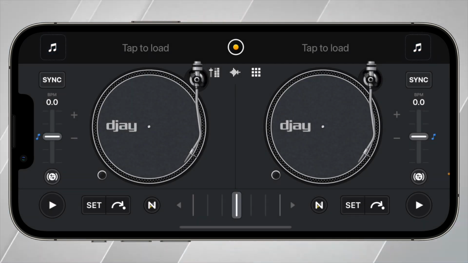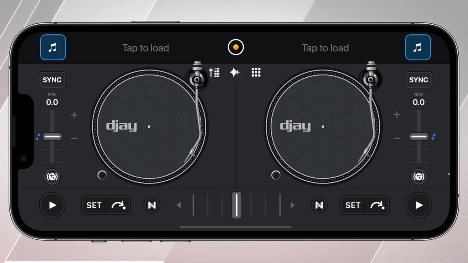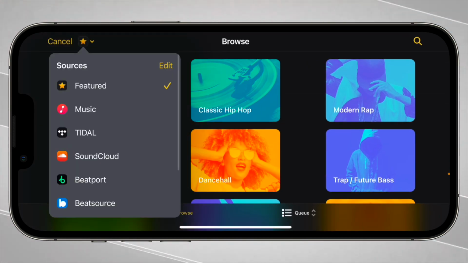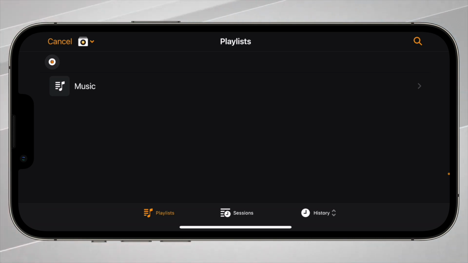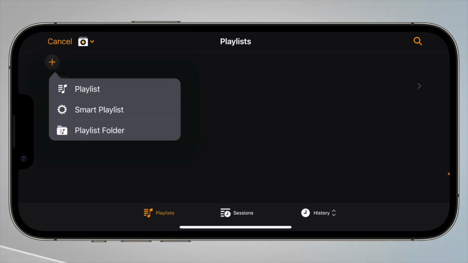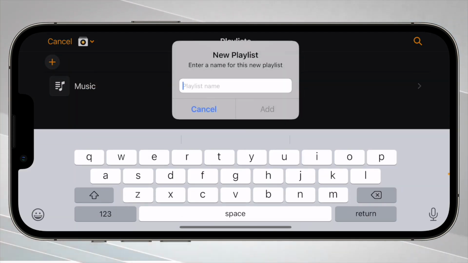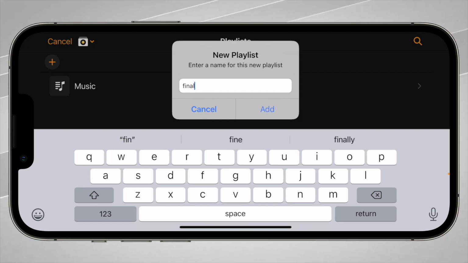Playing a live DJ set on your smartphone can require a lot of going back and forth from the library, so I'm going to create my own custom playlist for our final showcase set. Let's scroll to the bottom of the library menu, choose My Collection, then press on the plus button and select Playlist. I'm going to name the playlist Final Showcase.